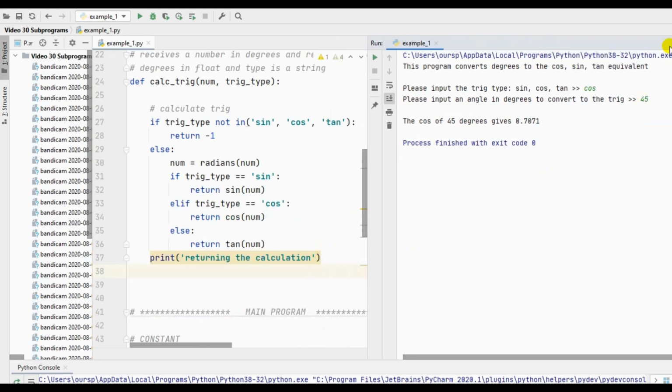However, you will notice that we used to have a statement in here printed out on the screen which said "returning the calculation", and you can see the statement here, but now that line of code is not being executed. So why is that, guys? Let's have a quick look.